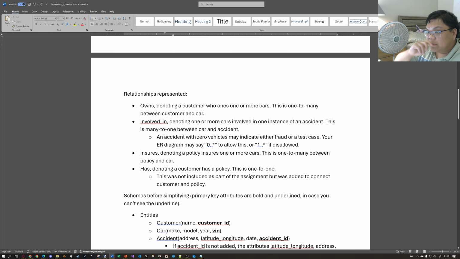So the relationships we have are owns. A customer owns 1 or more cars. So this would be a one-to-many relationship between customer and car. Involved in denotes a one. It's a many-to-one relationship between a car and an accident. But now that I think about it, could it actually be a many-to-many? Could a car be involved in more than one accident? Possibly. So this is just something that you might want to think about.